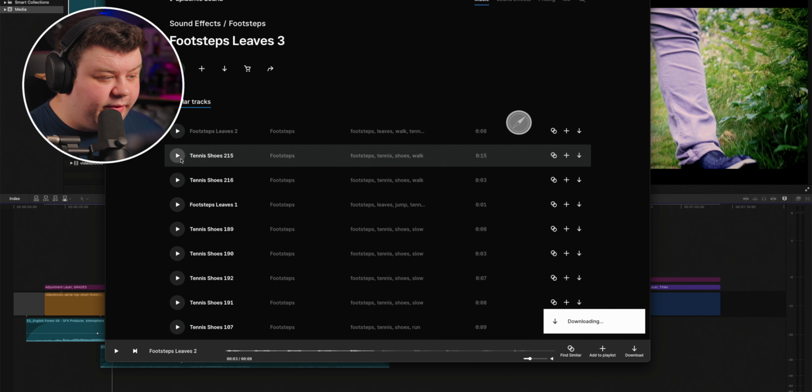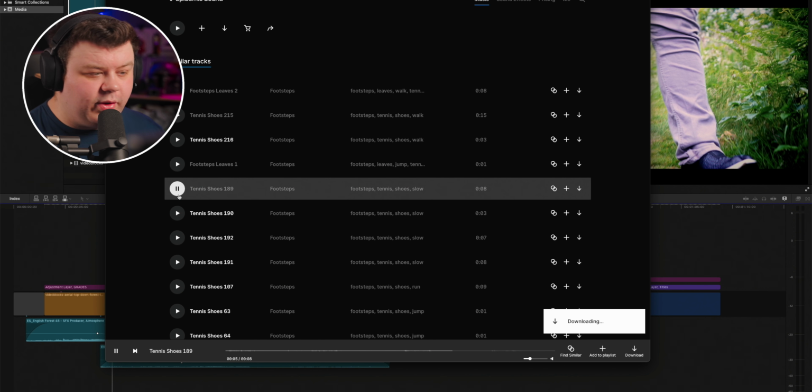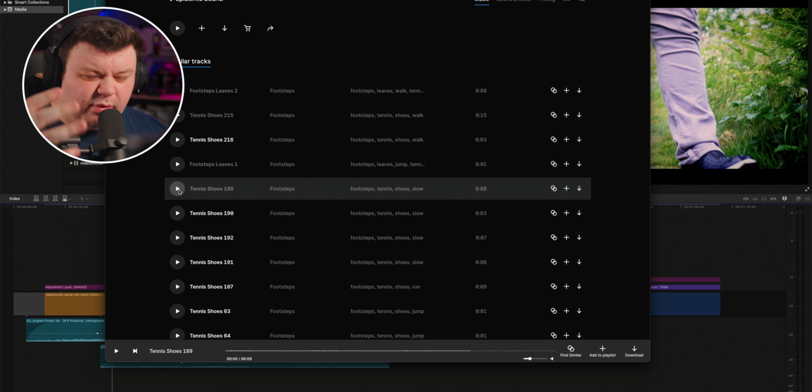And download that one. What's this tennis shoes one here? Download as many of these as you can, or as many as you want, and by using them and layering them and stacking them on top of each other, you create a much more diverse layer of sound that you can have in your video.